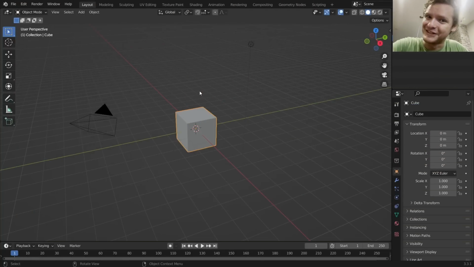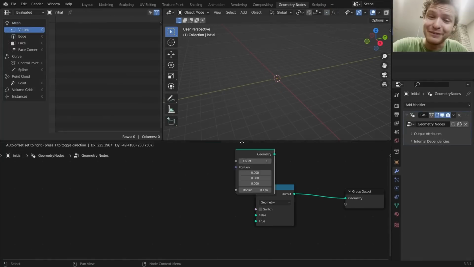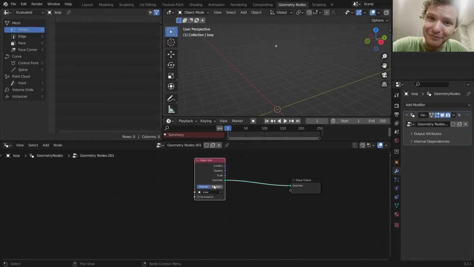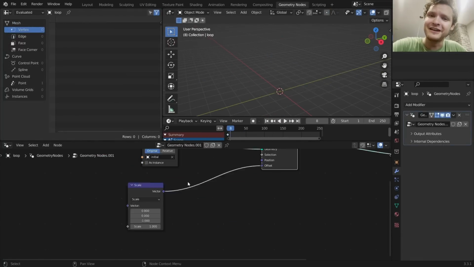Hey there everybody and welcome back to another Blender tutorial, and today I'm very excited to say that Loops, the thing I've been begging for with my mouth foaming for months, is finally a thing in geometry nodes.